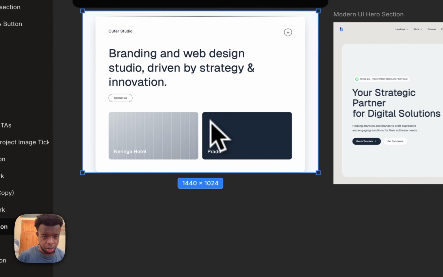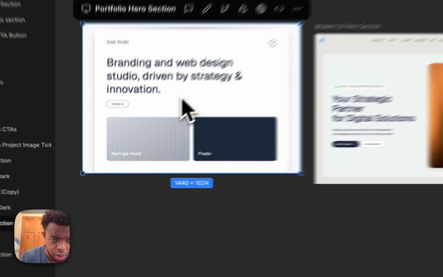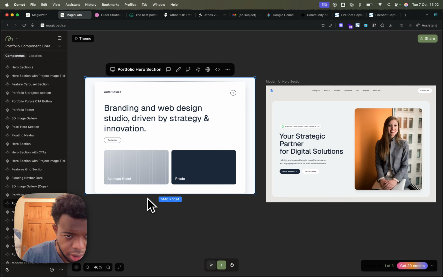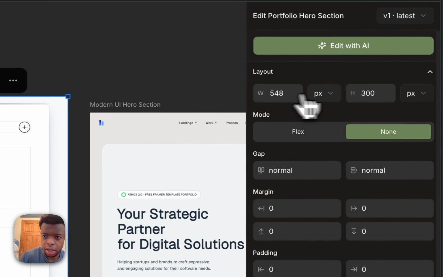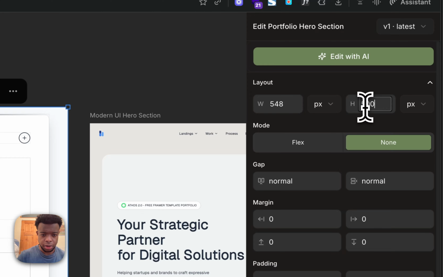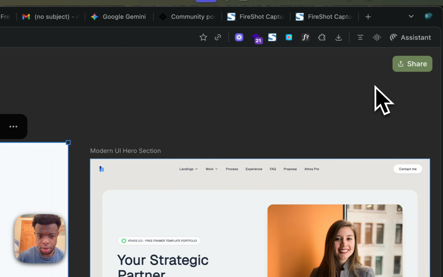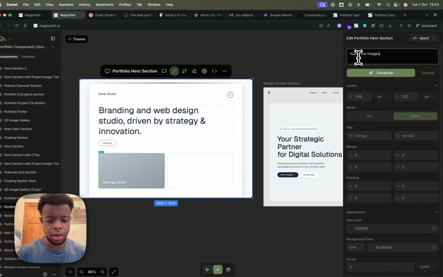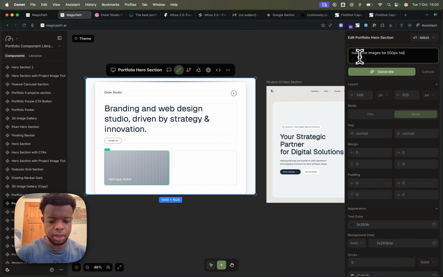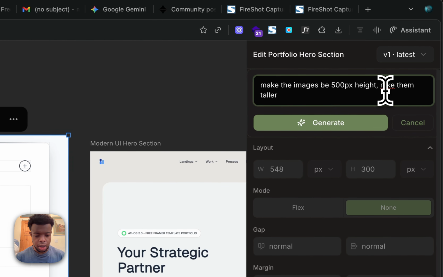Let's check the first one. Okay, so this one's made a border around it. I'm not sure how I feel about that, but we can always choose the other one. But if you come in here, you can change the height of this if it's too low to 500, should we say. Let's see, can we change this one? Let's prompt it actually, click on this and say make the images be 500 pixel height, make them taller, and press enter on here.